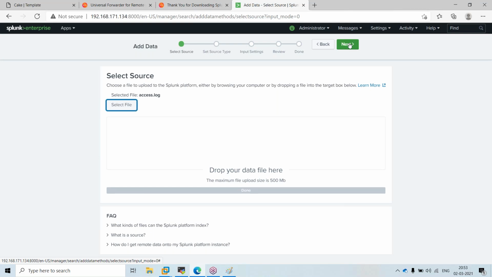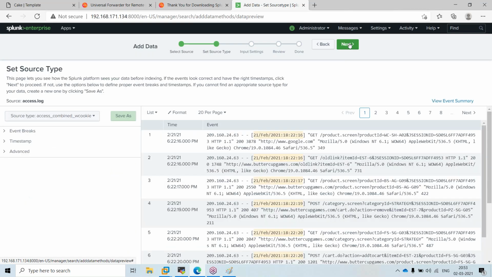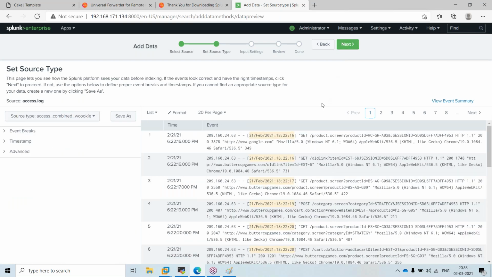Now I will click on the source type. The source type and all that we'll discuss in the admin classes. Source type is what type of log it is, whether it is an Apache Tomcat log, a web server log, a DB log, JSON, or a kind of networking traffic. Those are the source types. Now I will click on Next.